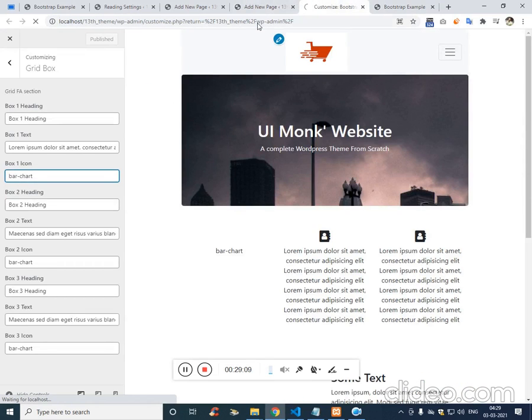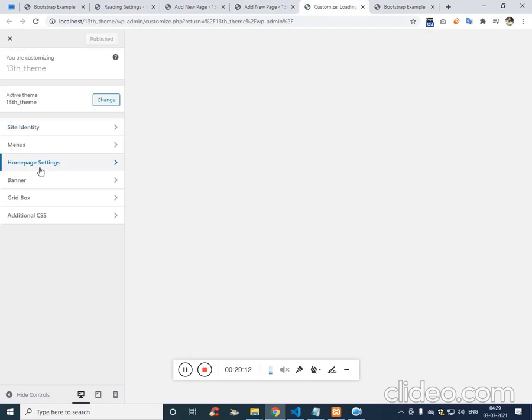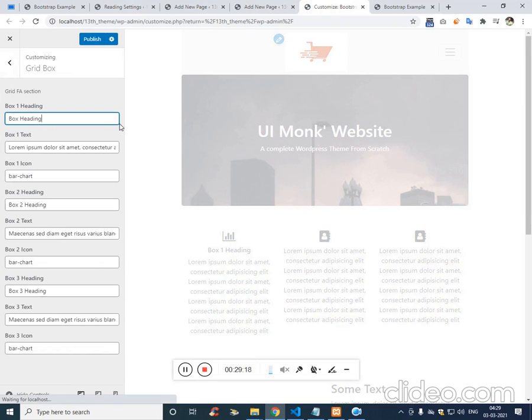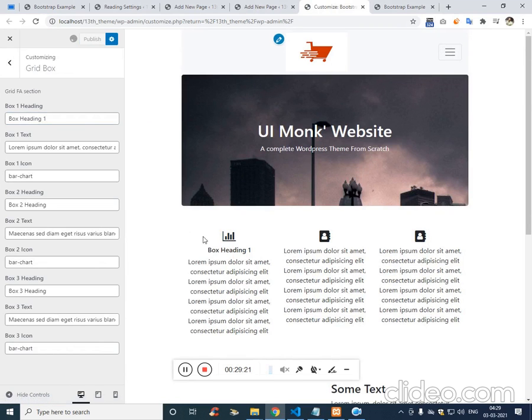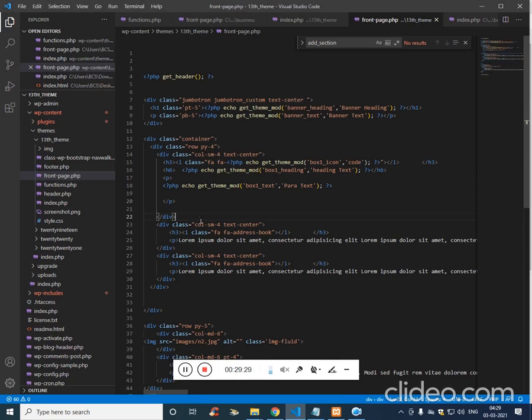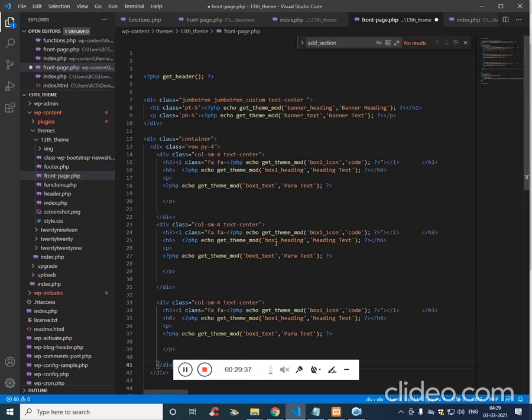So instead of heading text, what I need is, let's add box, whatever we need. Box heading 1. Click on publish. You see box heading 1 is available. If I refresh it, I should see box heading 1. Great. Likewise, we'll copy the whole section. Just we need to add the number. So it is 2, and again it is 2.